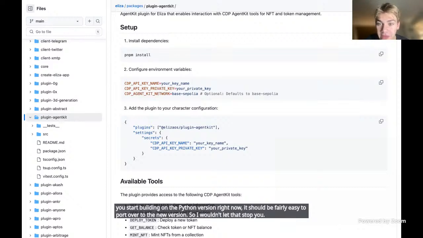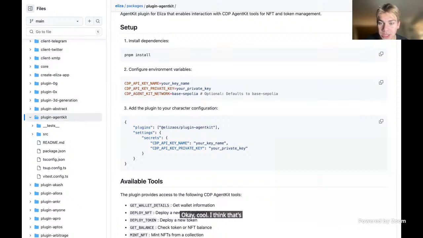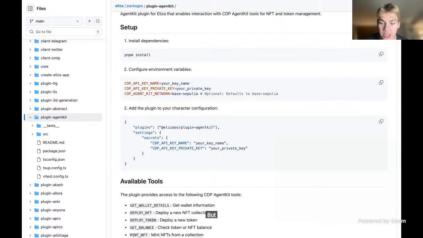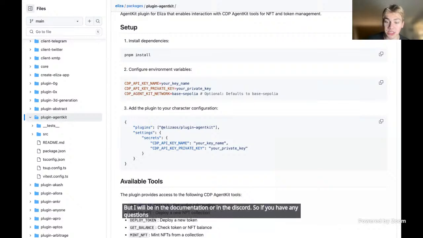Okay, cool. I think that's all the questions. If I missed any, I'm sorry. I blame Otter AI. But I will be in the documentation or in the Discord, so if you have any questions, please don't hesitate to find me there, and I will continue to answer questions and get you introduced to all the engineers that you need to. We can take things from there.